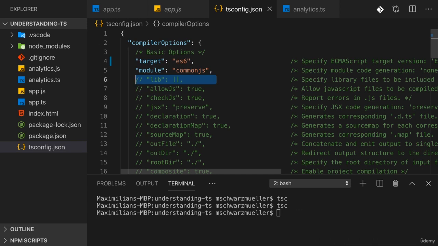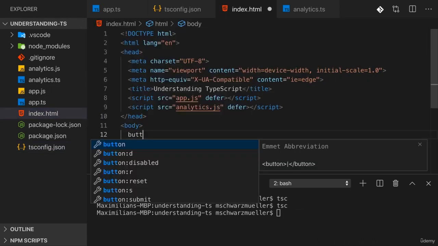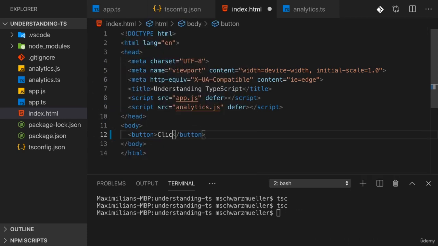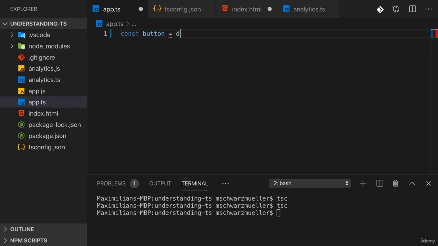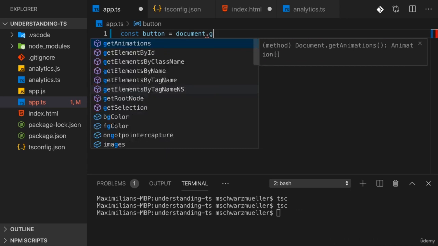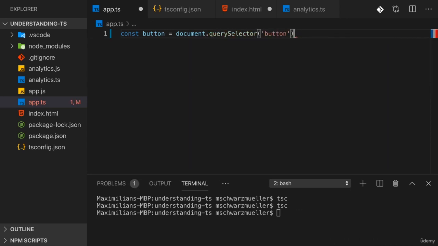Lib is an option that allows you to specify which default objects and features TypeScript knows. With that, I mean things like working with the DOM. Let's say in index.html, we have a button. And on this button, we say, click me. And when we click this button, we just want to print the message. Now in app.ts, we can select this button. We can get access to this button with document, query selector, for example, selecting the first button we find.